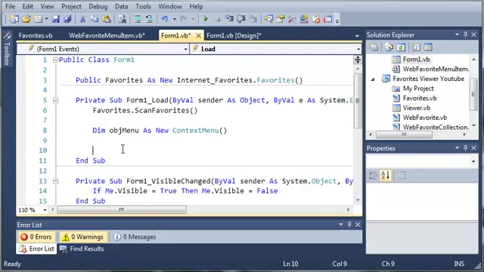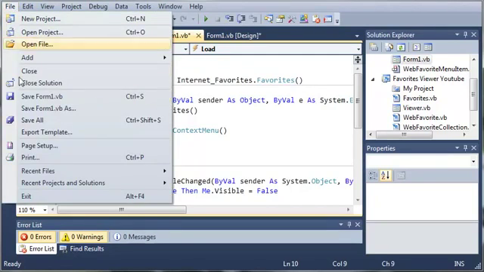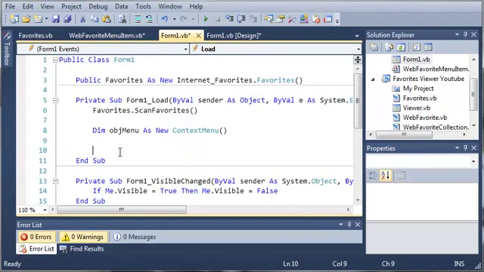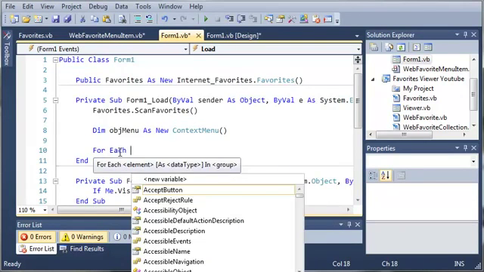Okay, so now what we need to do, after we've created our favorites and scanned through them and stored them in the collection inside this favorites object, and we've created a context menu, which would be this whole menu right here. So we created the context menu, and now we need to process each favorite. So we can use a for each loop.